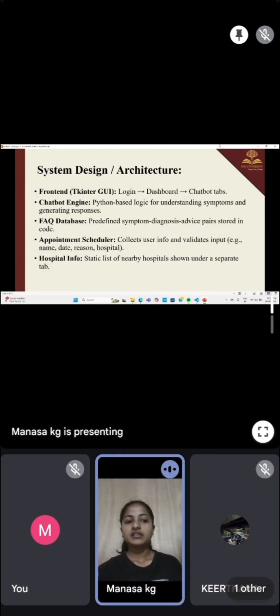I'm Manasa KG. I'm here to explain about the system design, architecture, and flowchart of our project. Front end: Tkinter GUI, with a login page, dashboard, and chatbot tabs. This is the graphical user interface created using Tkinter. It is a built-in Python library.